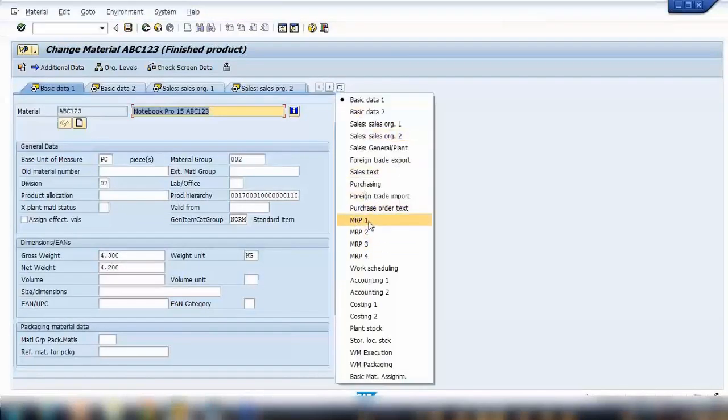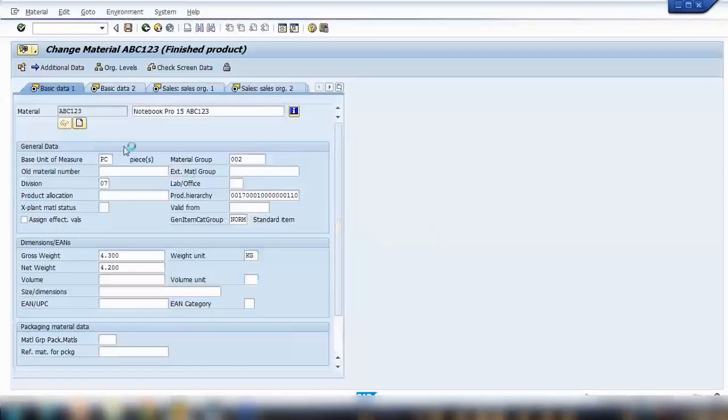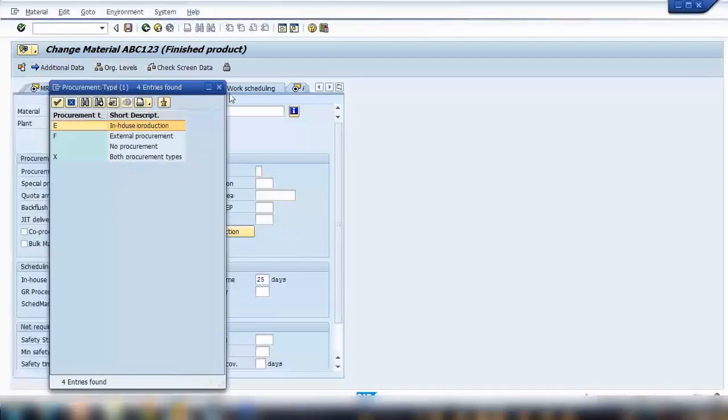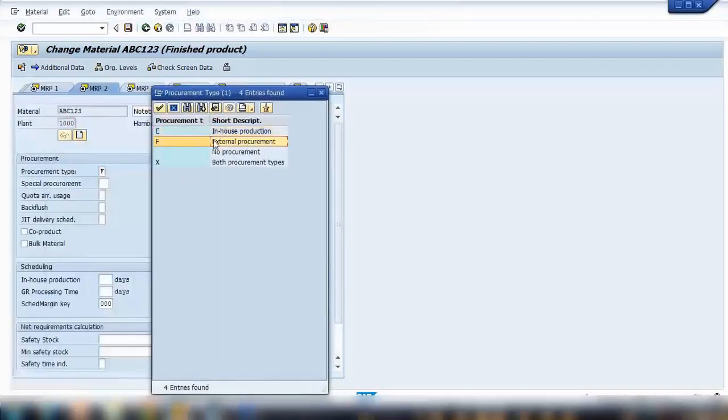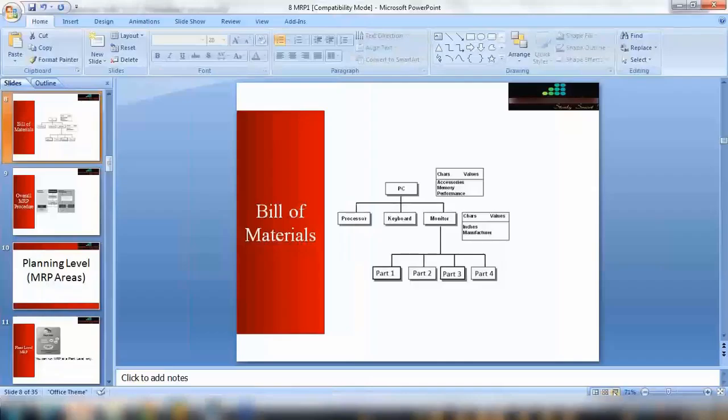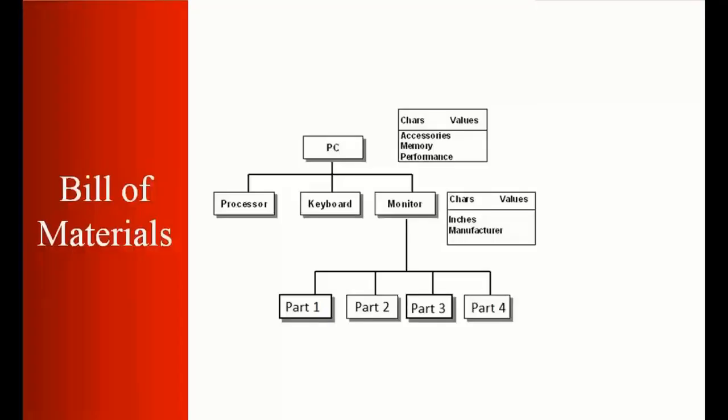If you go to the MRP 1 and 2 tabs, under the MRP 2 tab you can see the procurement type is F. If you open that, you can see F stands for external procurement, procurement from the external vendor. E stands for in-house, meaning within the company we will manufacture it, in production. And X means it can be both. Sometimes it can be both, but you use either external or in-house. So as I said, it can be in-house or external.